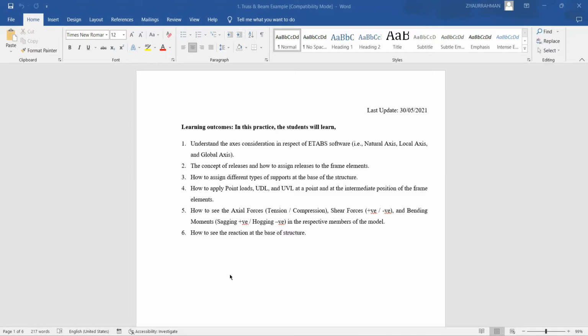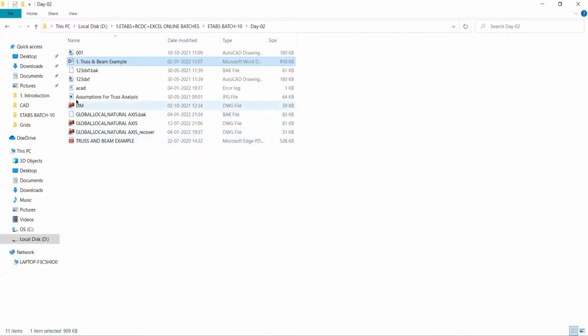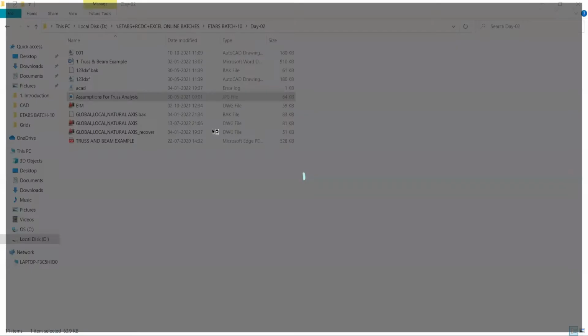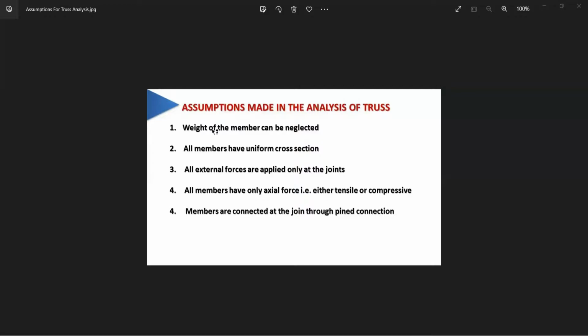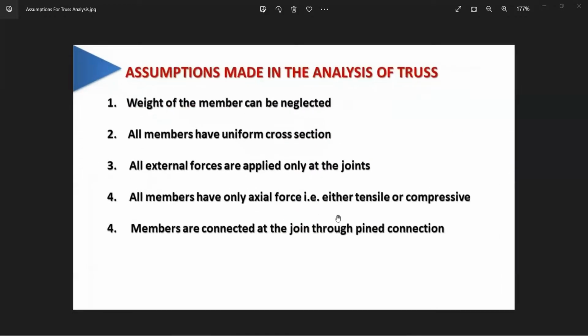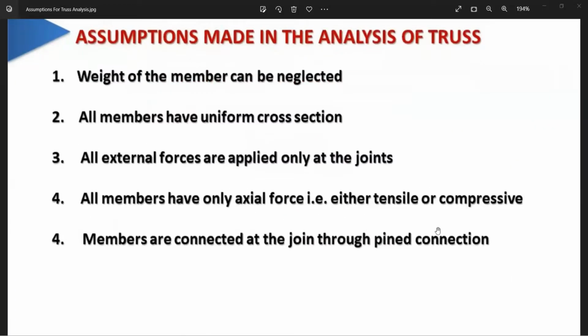Okay. Anyone else? Members are straight. Load is applied at joints. Sorry, Pratik. Yeah, loading will be applied only at the joints, as we have seen. Okay, very good. So these are some assumptions. Let me sum up all these assumptions. So these are the assumptions made in the analysis of the truss.